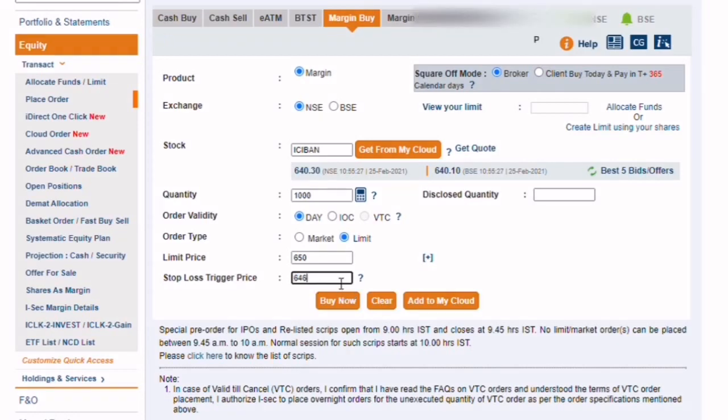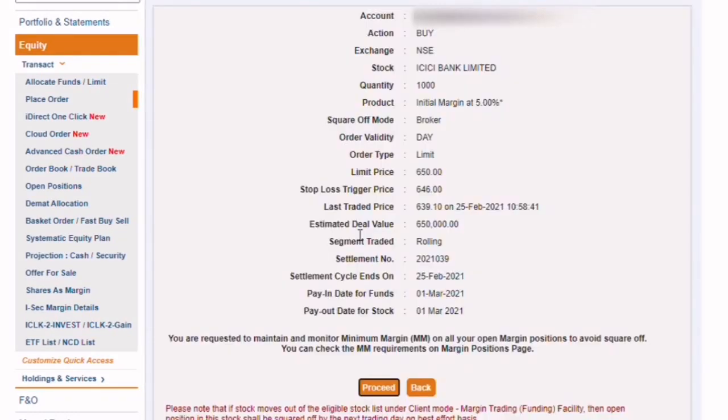So for example, now if I try to buy, it will show the details of all the things, like what is the estimated deal value. So all this information will be visible here, and if you click on proceed, this order will get placed actually.